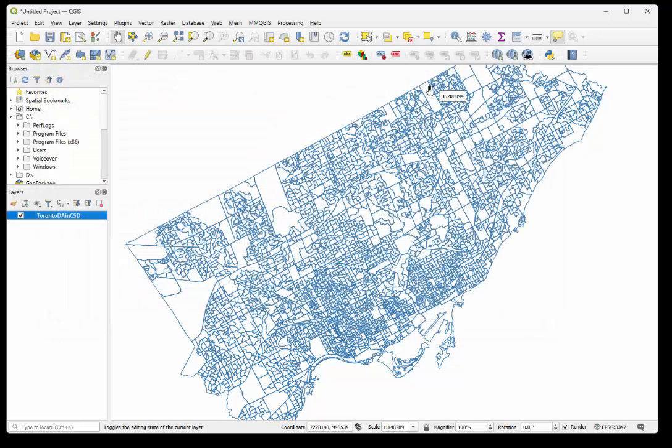So to start with, it comes in two steps. The first step is to create the centroid points in each polygon. And then the second step is to calculate the easting and northing of each point.